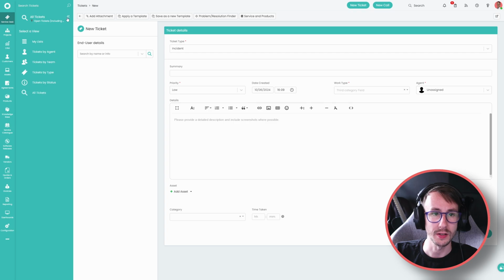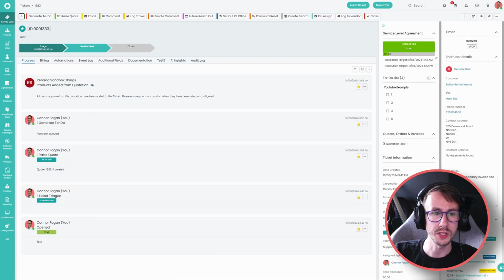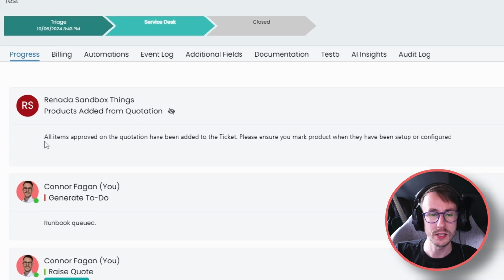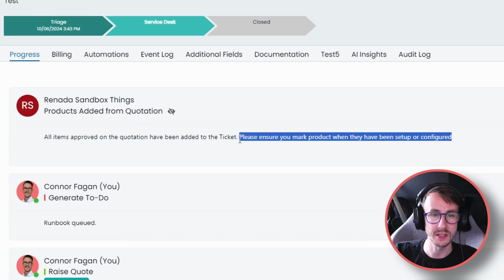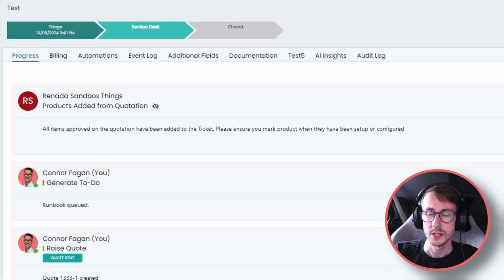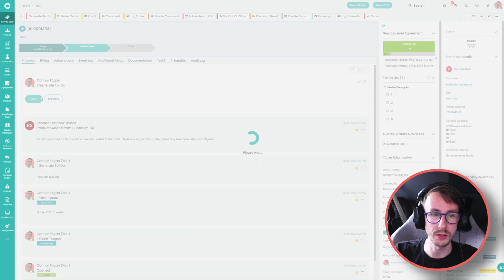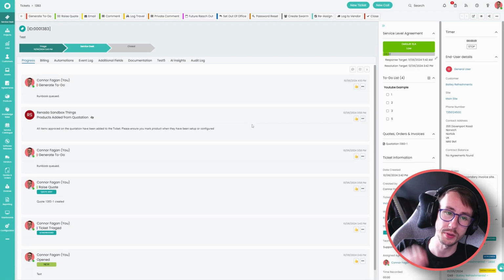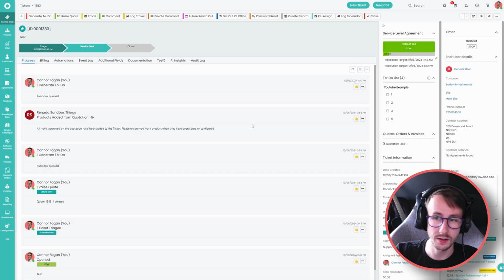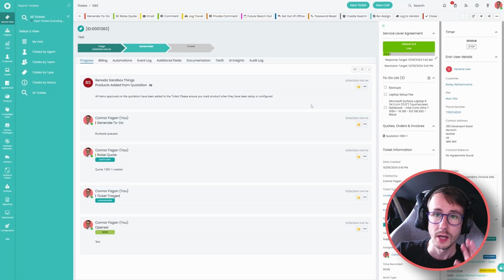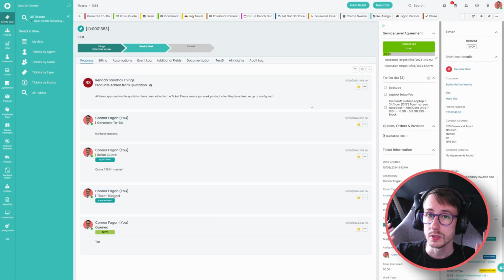So if we go back to that ticket, this one here, you'll see we have this note on the ticket, Renata Sandbox Things. All items approved on the quotation have been added to the ticket. Please ensure you mark the product when they have been set up or configured. So again, if we generate that to-do list, you'll see that it's going to replace that 1, 2, 3, 5 in a second if I refresh it. And there we go. These have been added to the ticket. And that is basically that.